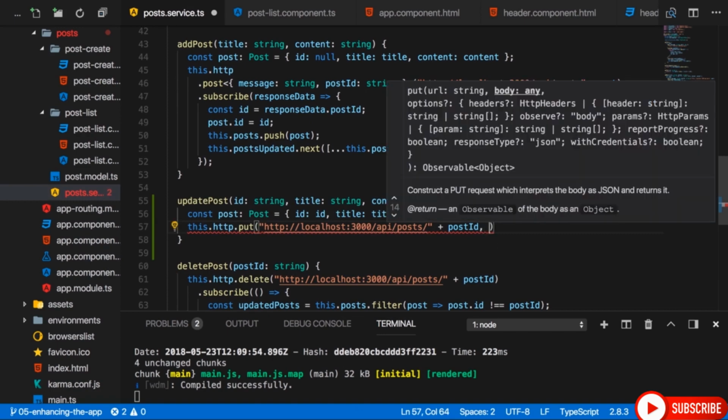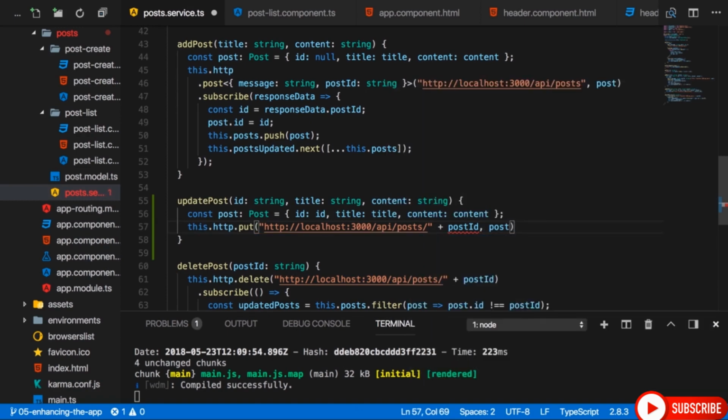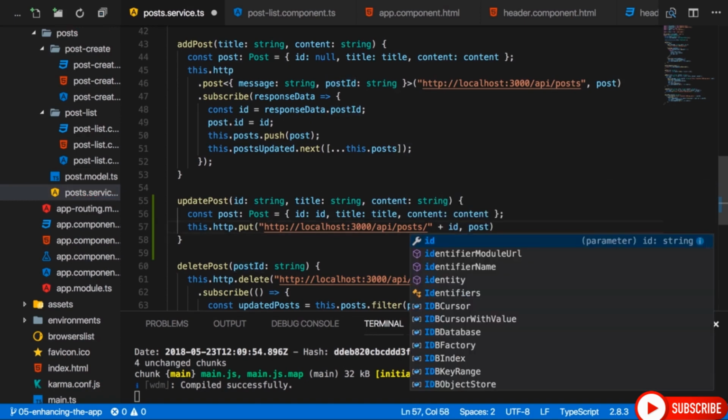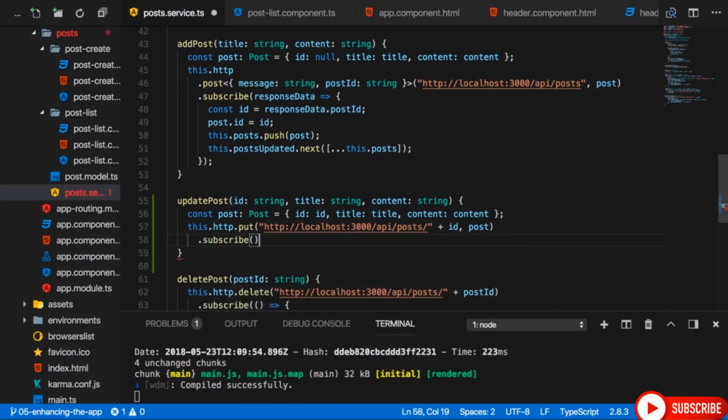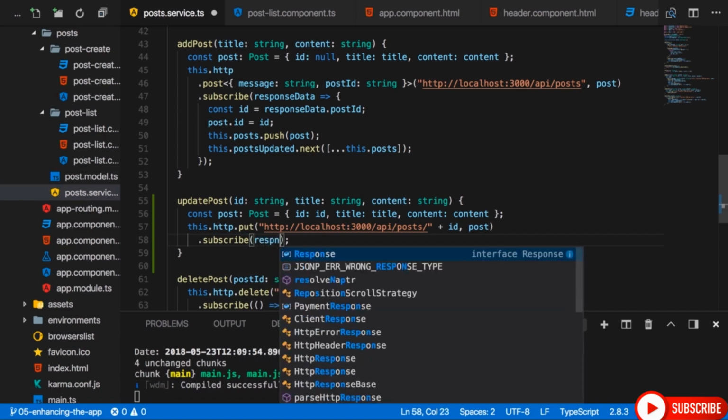Of course, we will have a payload here though. Put requests take a payload, the post which we want to use. And post ID is just ID here, like this. So now we're sending that put request. Now let's subscribe to that. We'll actually get back our response here.